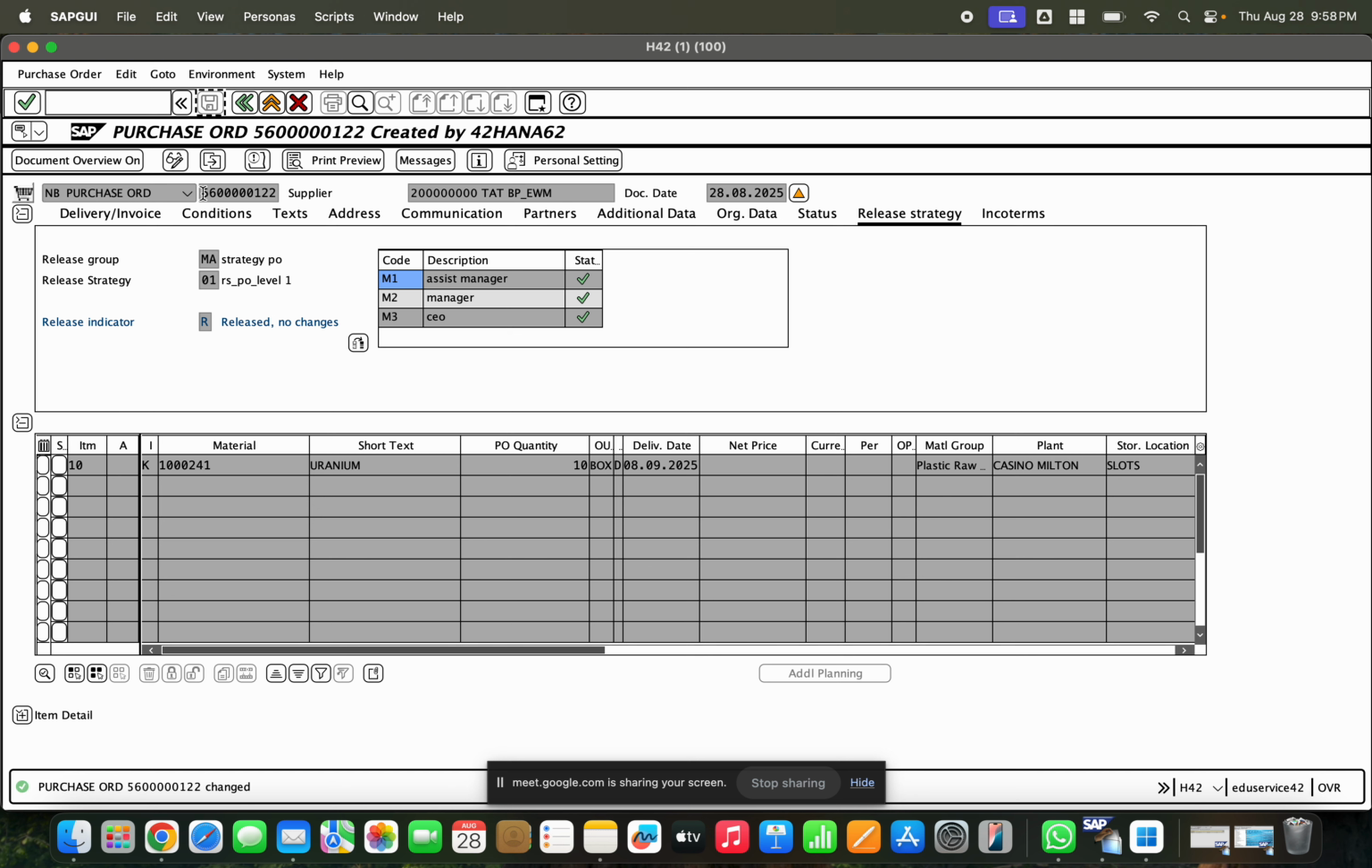Okay, now this PO is the consignment PO. So how can you differentiate a normal PO and a consignment PO? What is the difference here? In the normal PO, the item category is blank, and if it is a consignment PO, the item category is K. Other than that, in the normal PO you have price information, tax information, and invoice information. But in the consignment PO, you don't have invoice information, condition information, or tax information. Clear?